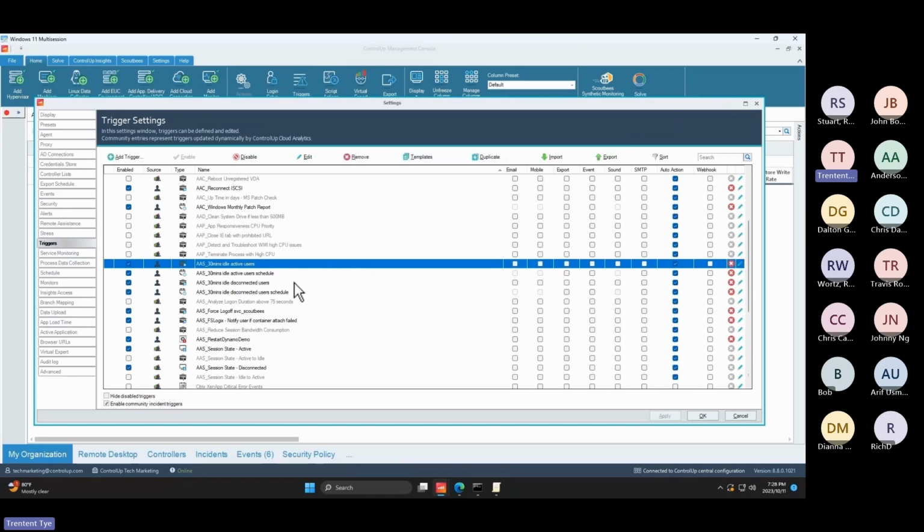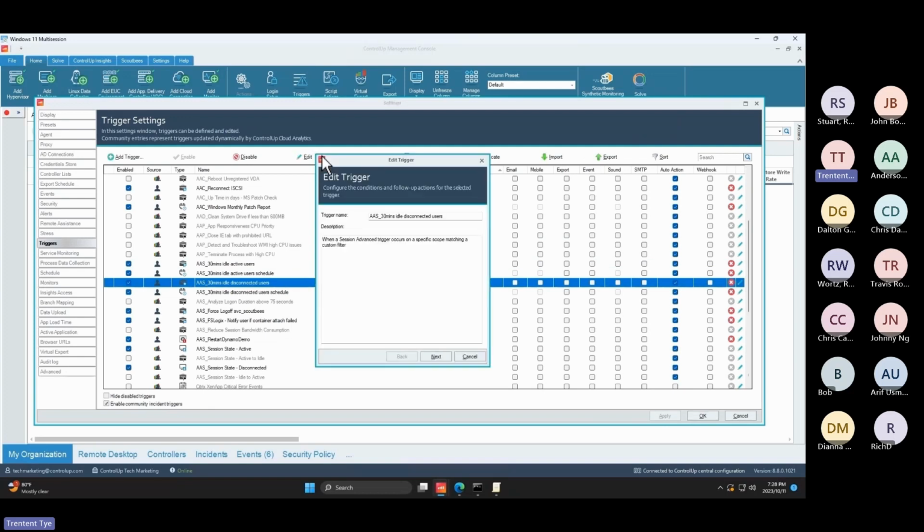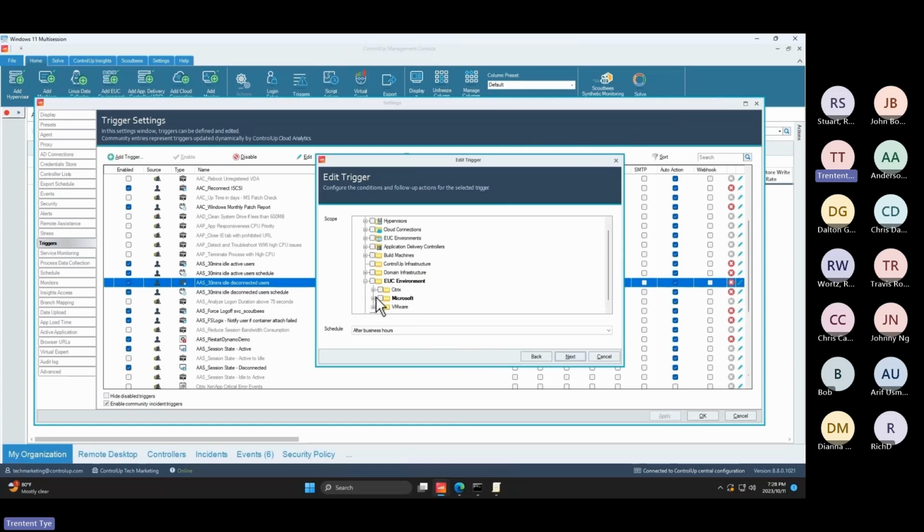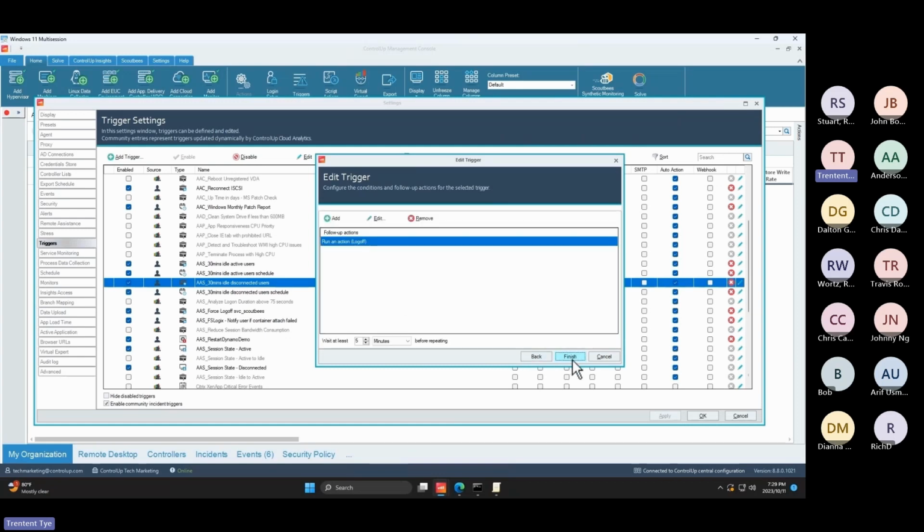There are 2 changes for the disconnected triggers. When users are in a disconnected state, what does our trigger look like? It is very similar with one change to the trigger filter. The state is now looking for disconnected as the property to look for, with everything else the same. The action is now log off, which will log off users that have been disconnected for more than 30 minutes.